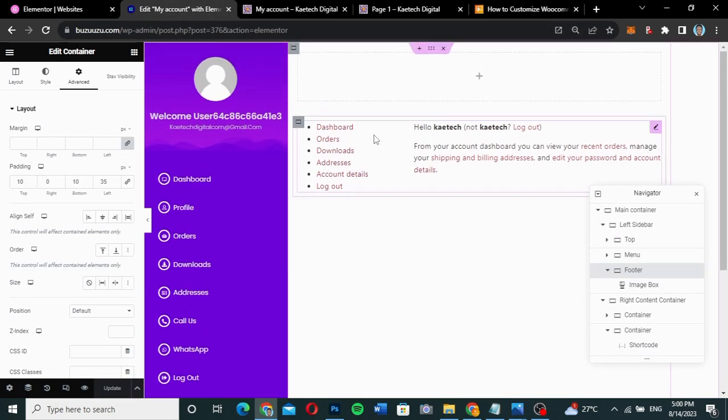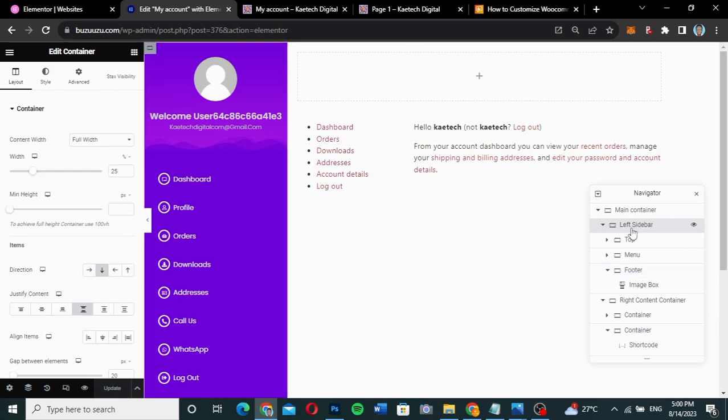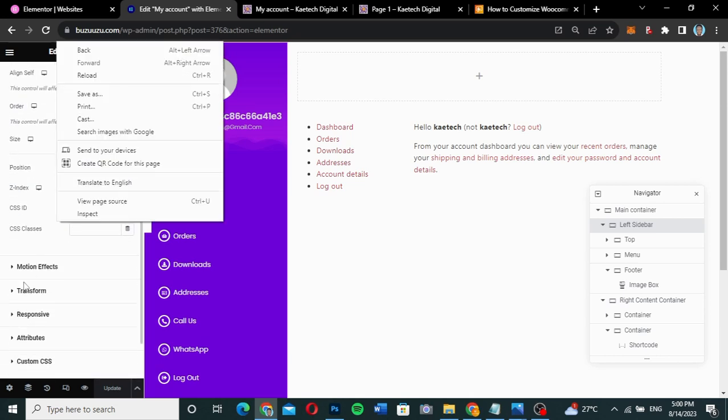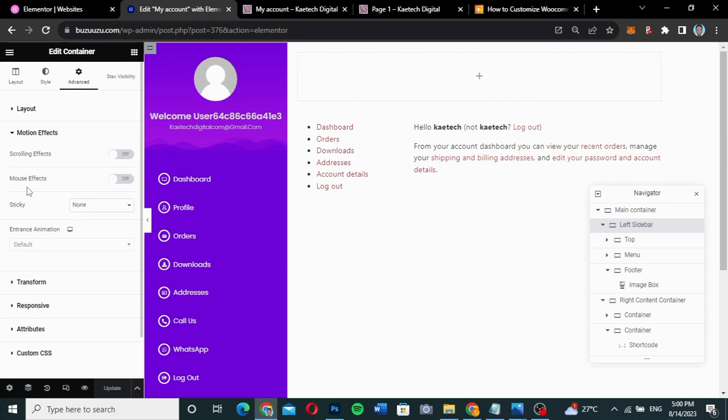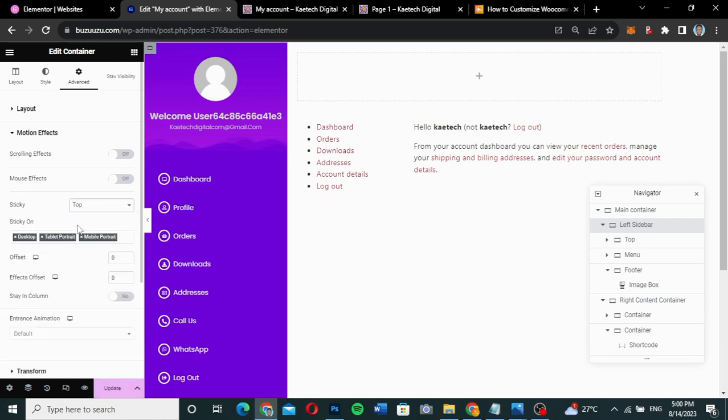So to specifically do that, first of all, we're going to go to the left sidebar over here. Now we're going to go to advanced, and with the advanced we're going to click on motion effect over here, and you see where it says sticky. We want to make it sticky top, and we want to display it just on the desktop. So I'm going to remove these from there, and then we'll say it should stay in its column, and then we want to update it. So now we have our sticky done.